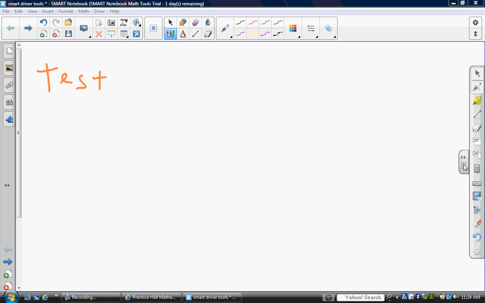The various tools here, if I click on the pen tool, notice that the pen tool is here. I click on the arrow tool, my pens go away, and this is now highlighted. So I slide down here, I click on the pen, my pen tools open up. I click on my highlighter, and my highlighter tools open up.